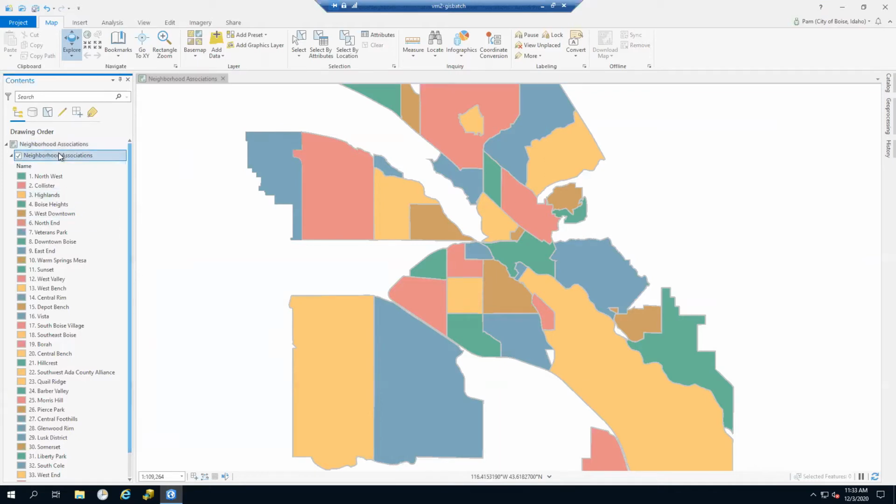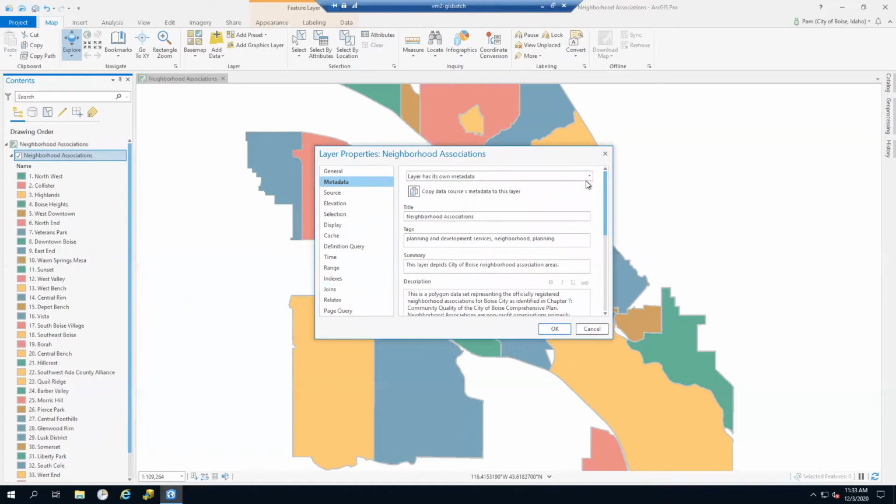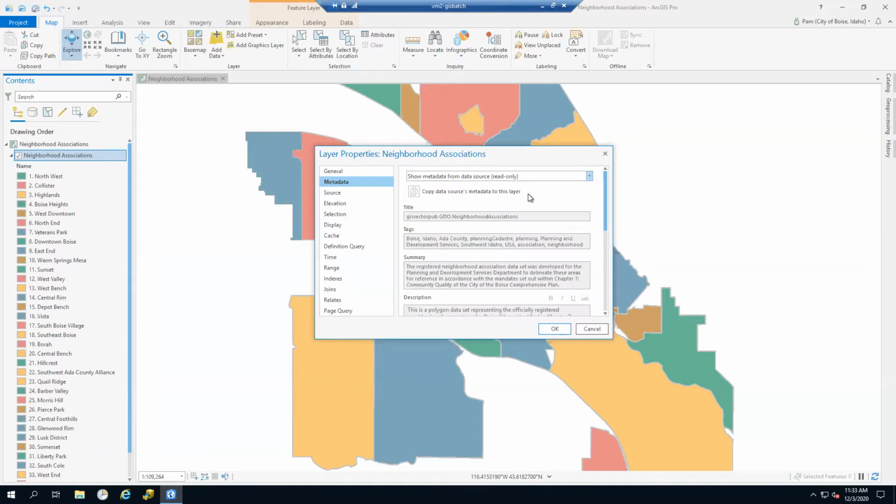Inside of here, before you publish it, you can go in and take a look at the properties of your layer. In this case, you have two options. You can have the layer has its own metadata, which you can author, or you can show metadata from the data source. This is read-only, and this actually comes from the metadata that you had authored for that layer.